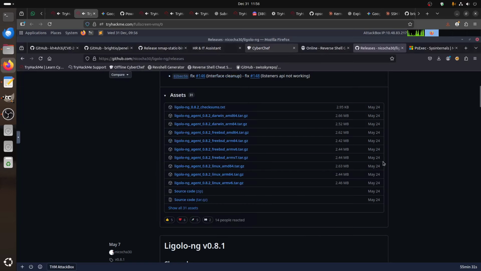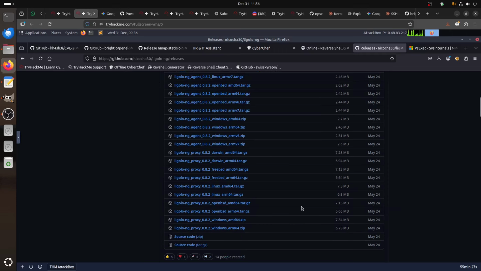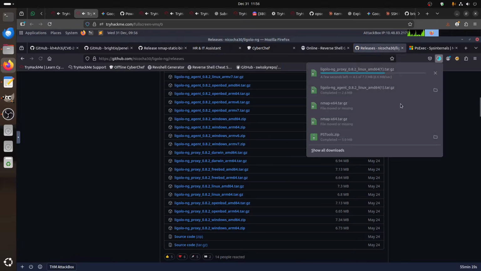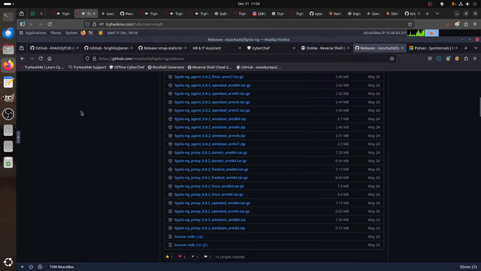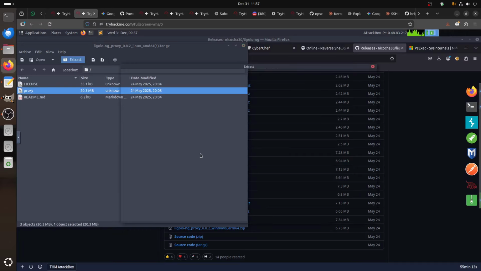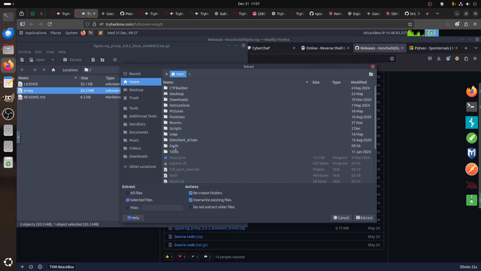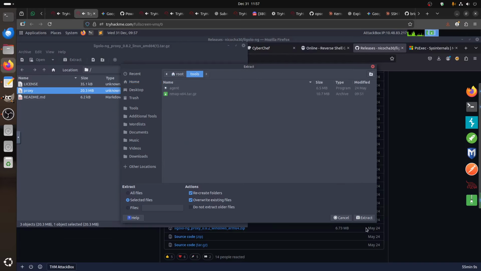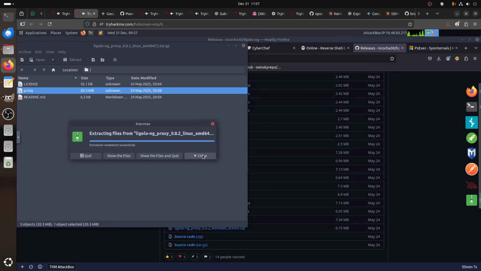You also need not just the agent, you need the proxy. So we need the ng proxy, not Windows. Oh, this is the proxy Linux AMD64, so that's the one. Now we can extract the proxy, and put it in my tools folder. You can name your folder what you want.